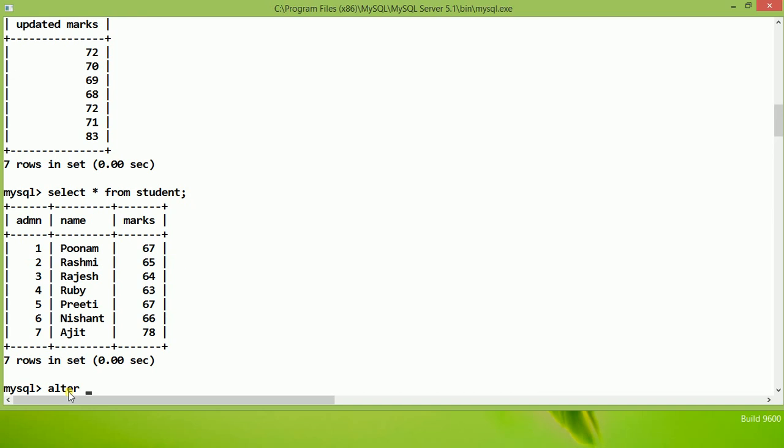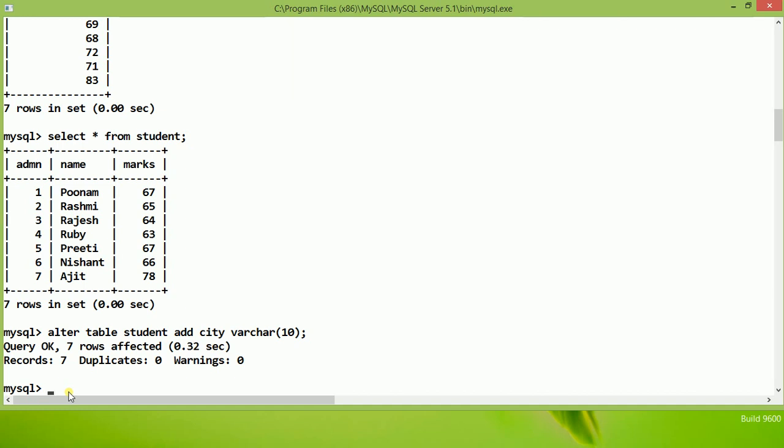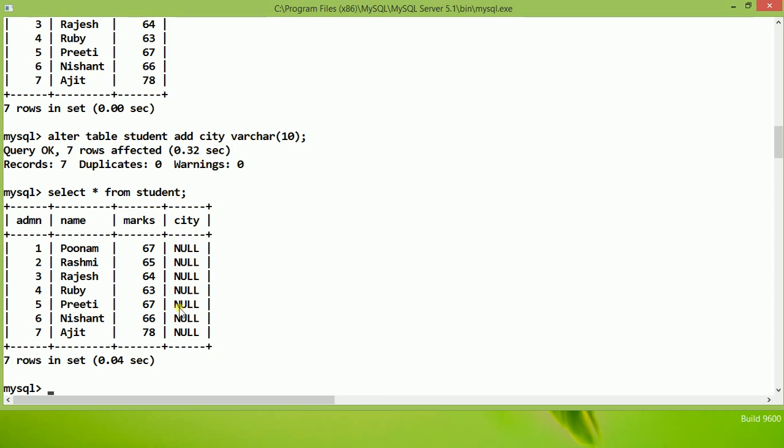So I'm going to write alter table and then my table name, alter table student. I want to add city, and my city data type is varchar, and the size should be around 10. You can see query OK, 7 records updated. Now if I show you my table with select star from student, it will display one new field with null values, because there was no value.